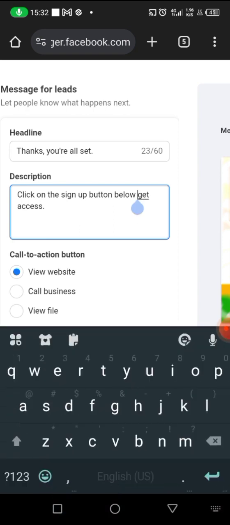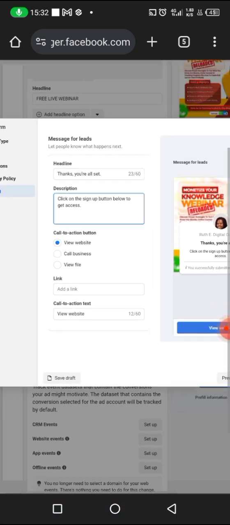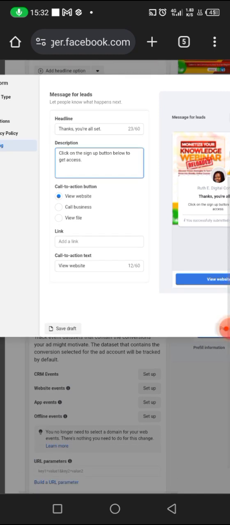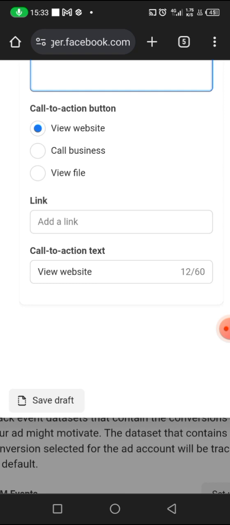I've added "to get access". Good. So leave this call to action button alone. Just come to link. Now this link is where you're going to add your WhatsApp link, either your WhatsApp link or the group link. Maybe you are hosting your webinar on a Telegram group or on WhatsApp. It should be WhatsApp here since you're focused on WhatsApp marketing. So maybe you want to host a webinar and you've already created a group for the webinar where people will join. You can decide to copy the link to the webinar and paste here.